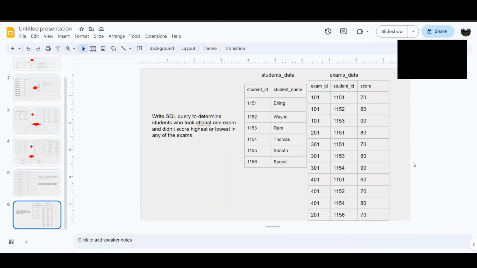This is inspired from LeetCode question number 1412, and we have two tables here, students data and exams data. In students data we have been given student ID and student name, and in exams data we have been given exam ID, student ID and score. We have to determine the students who took at least one exam and did not score highest or lowest in any of these exams.